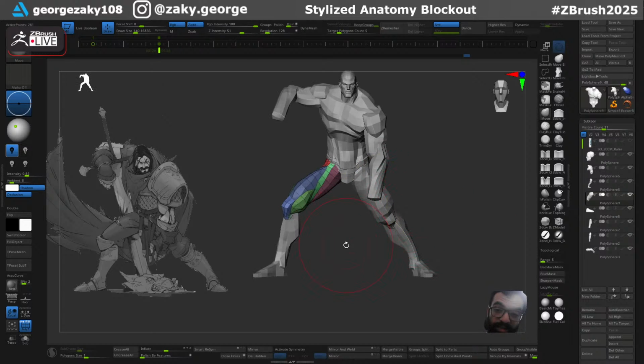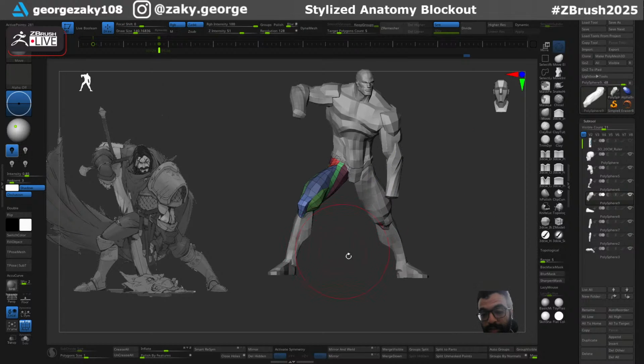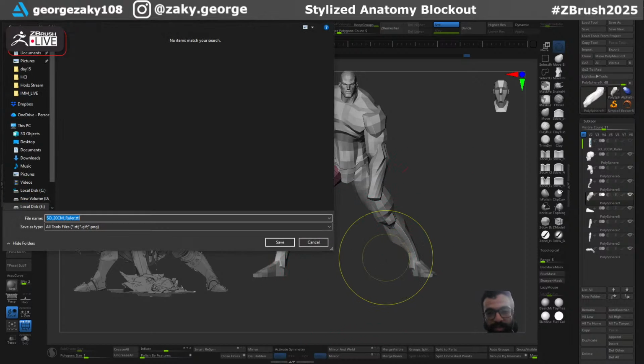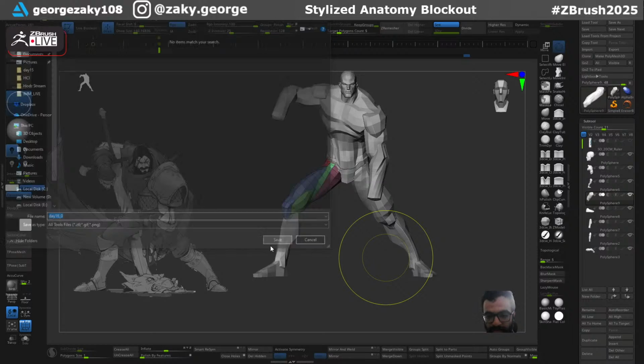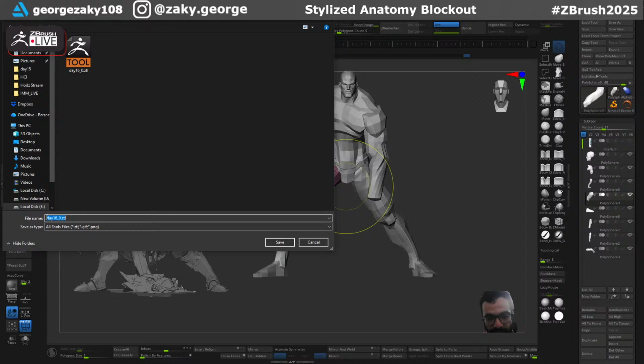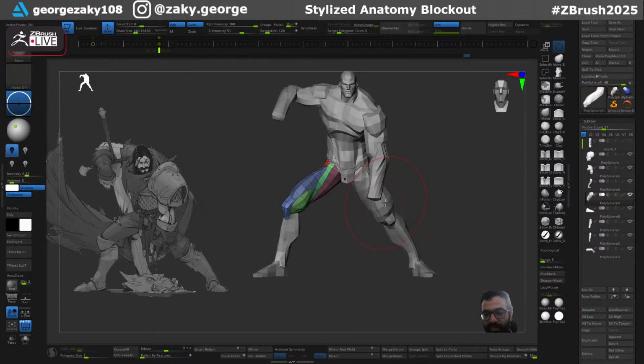For his hands, it won't be so difficult. So I will just rotate the leg. But before that, let's save. This is day 16. I can't believe it. It's day 16, guys. It has been 16 days since I joined Maxon here.